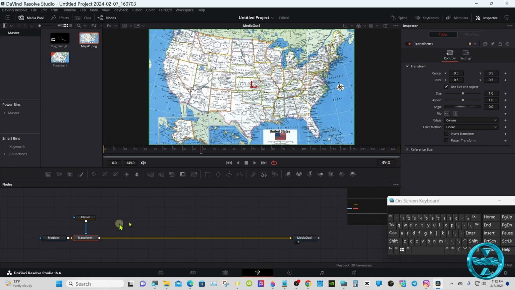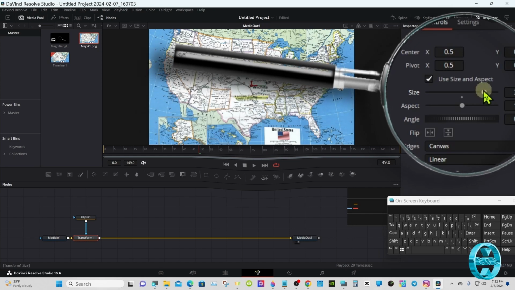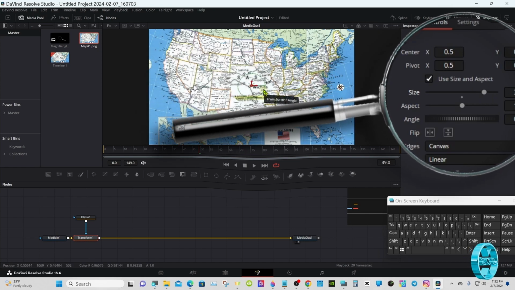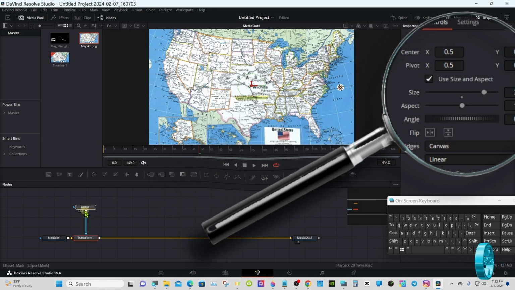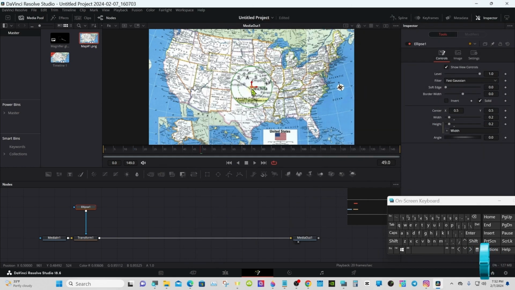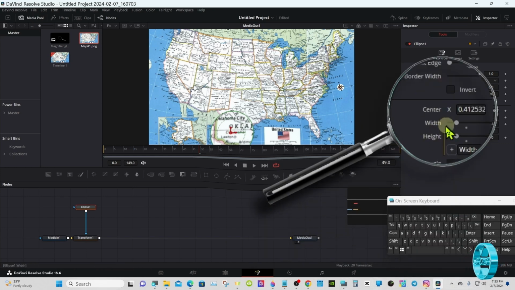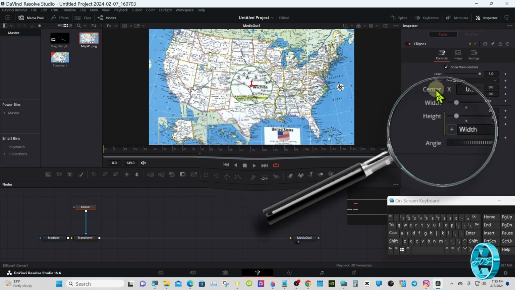Select the transform node. If you take the size up, you can see where it's masked, it's zooming in. We'll leave that like that for now. We select the ellipse, which is how we're going to animate this, make it move. If you look, it's not lining up. So double click the center, so it's back in the middle.